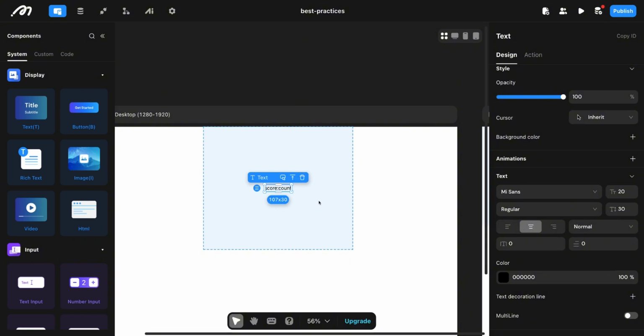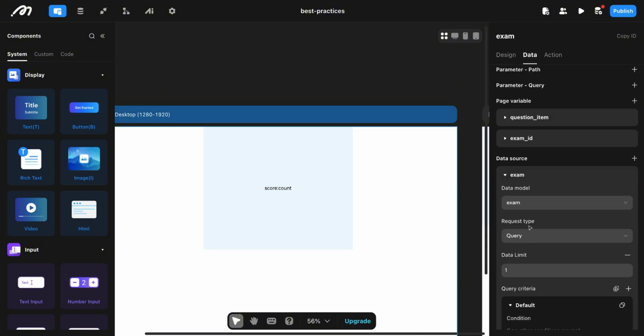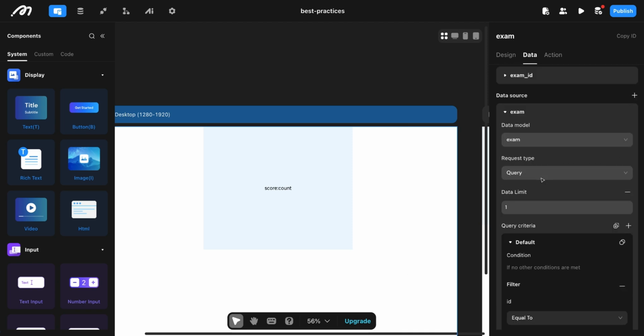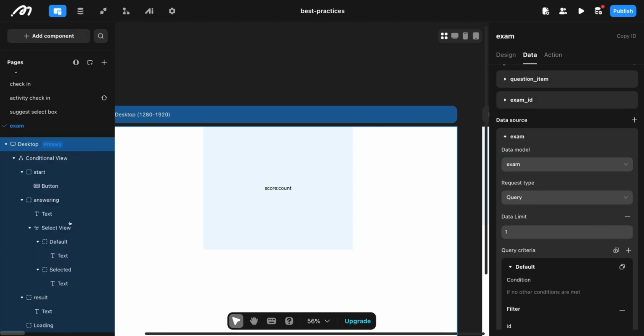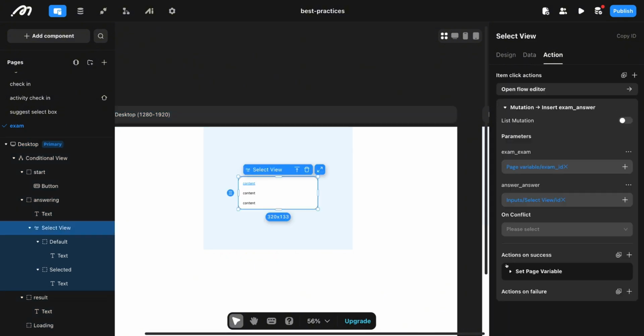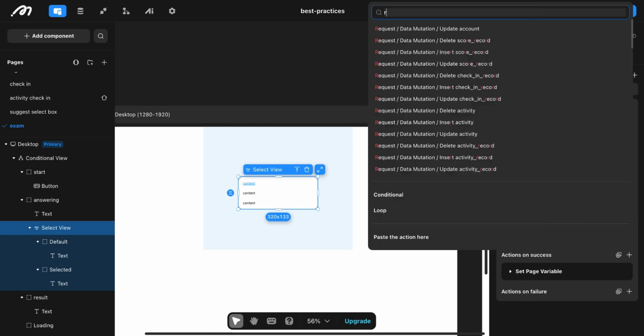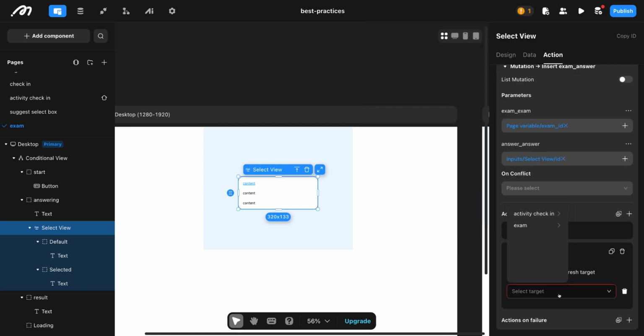And there's one last question. We need to get the real-time score, but the page query will only trigger once. To do that, we need to go back to the select view and add a refresh action when the action is success. In this way, we'll get the real-time data from the data sources.